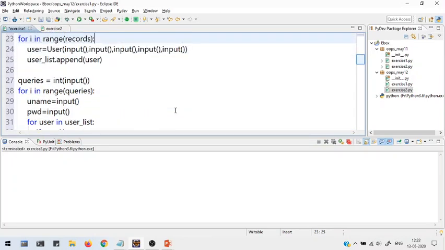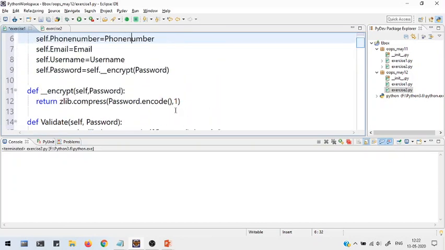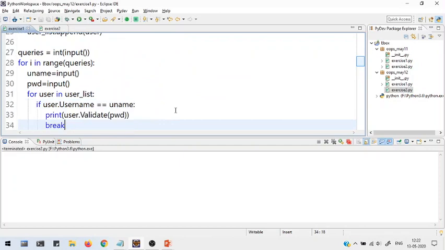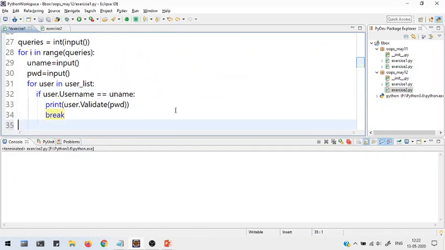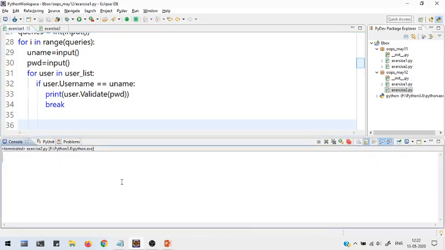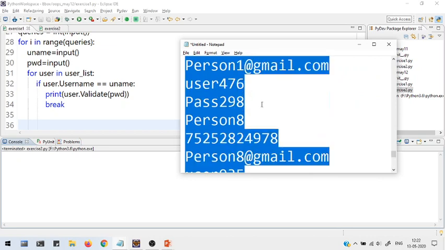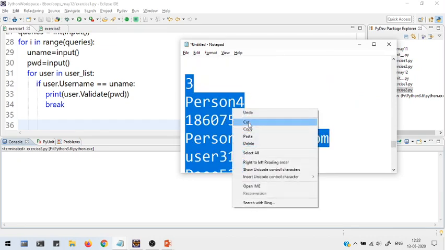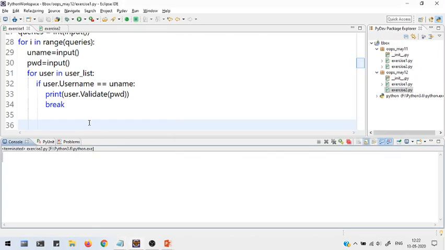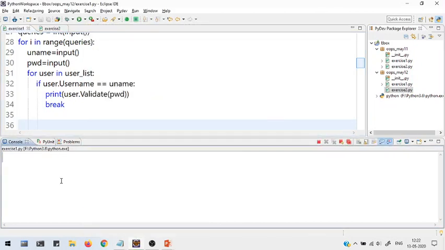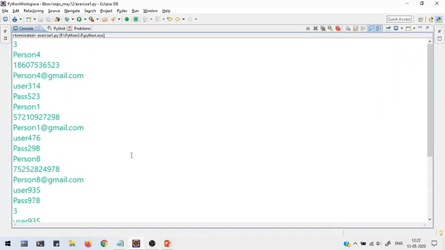So that's it. We have completed the first problem. Now let us check whether it is working properly or not. So this is the question that was given, and this is the sample input. Let us use the sample input itself and check whether it is working properly. So I'm getting the output valid, valid and invalid. Let us go through the output.